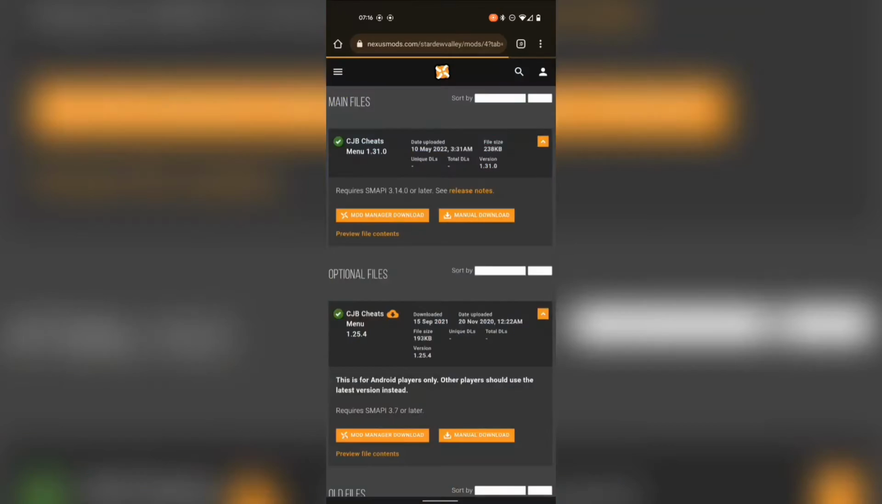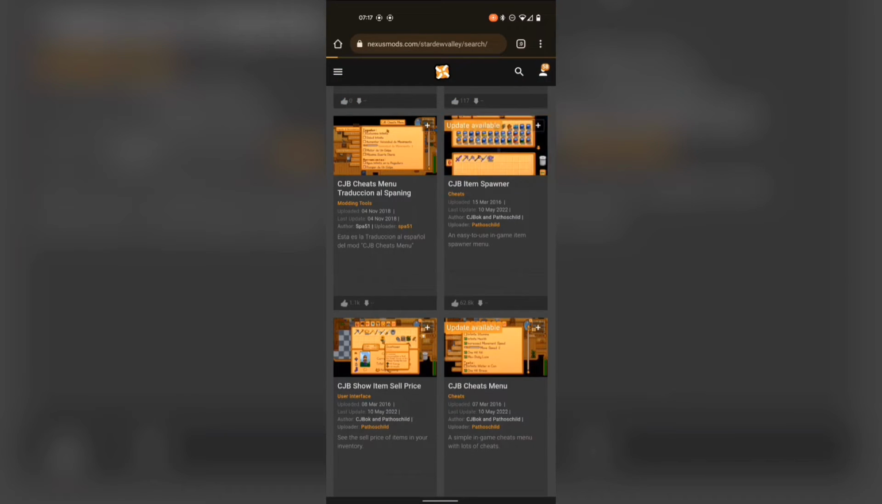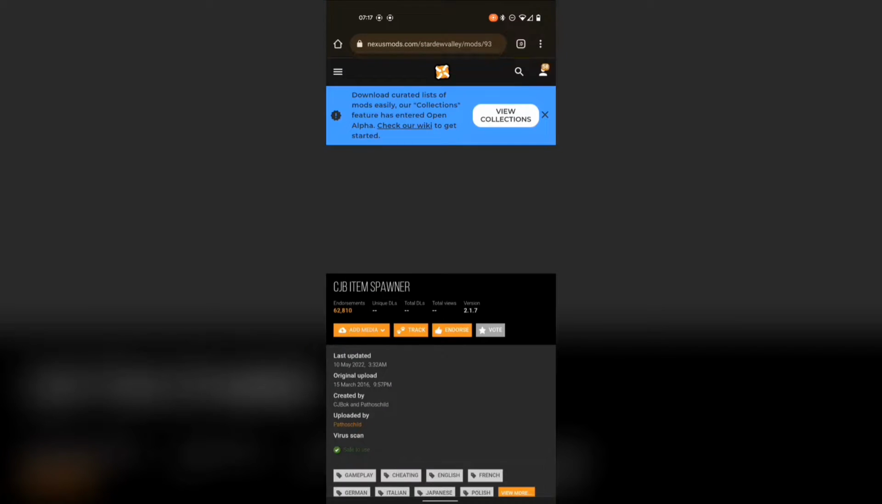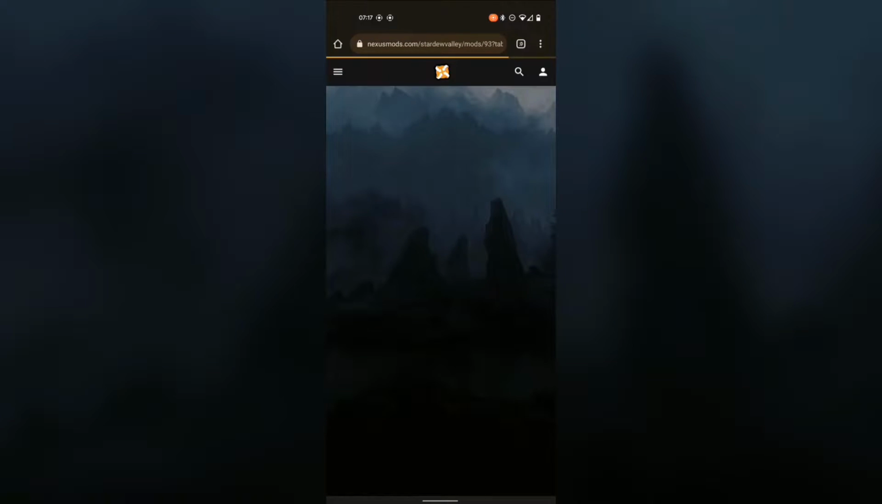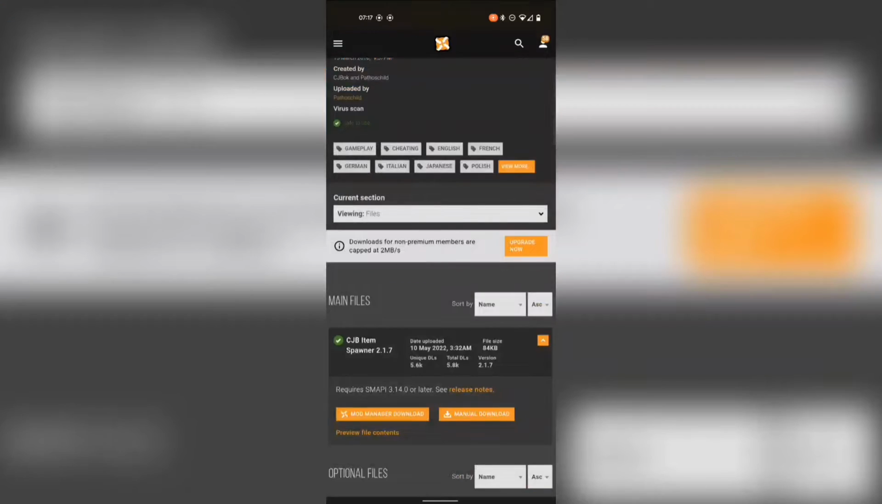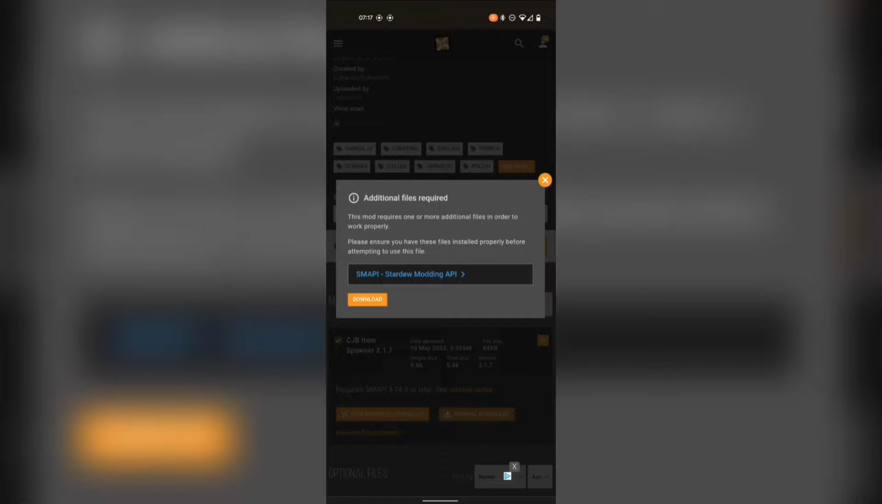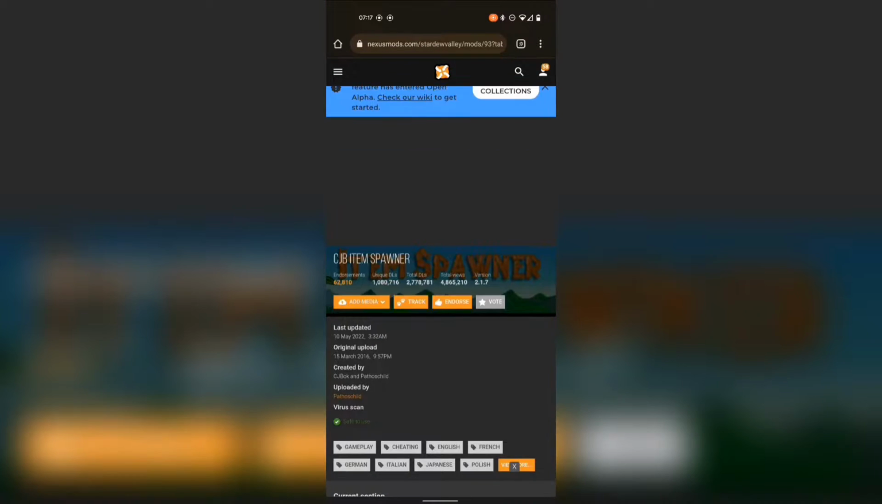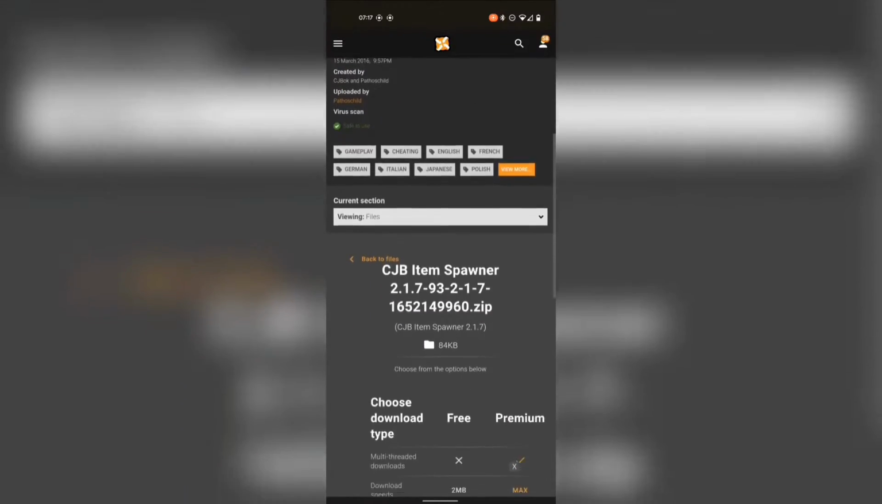So we're going to go ahead and go back, and we'll get the CJB Item Spawner as well. And same thing. We'll go drop down menu, hit files, and this one as well has the option for the download for Android. So we'll just go ahead and click on that and install it the same way we did the last one, except as you see here, which I didn't notice till afterwards, I downloaded the wrong one. And I'll kind of walk you through how you notice that later on. So we'll download the same way, slow download, wait for it to download.